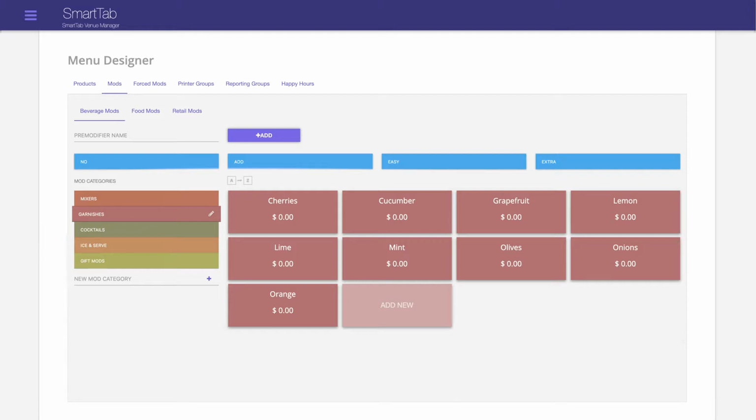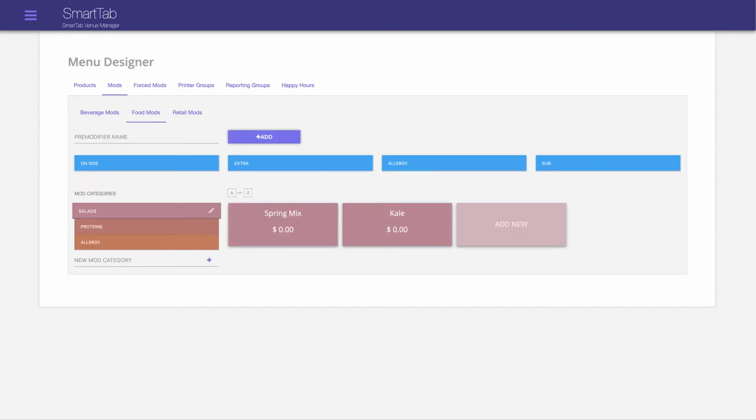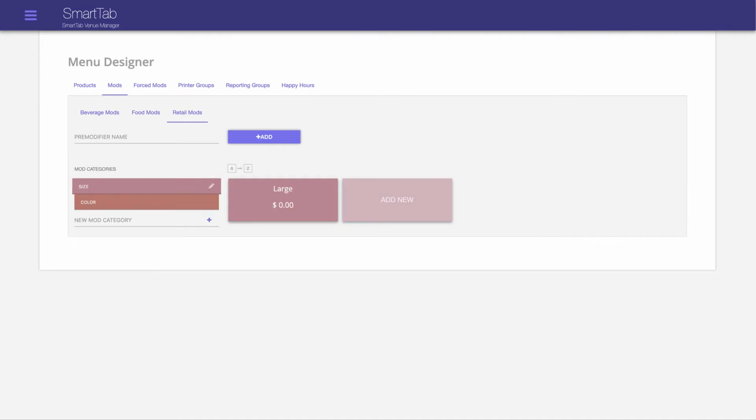Here you can see we've added a bunch of different pre-modifier names such as no, add, easy, extra, and these are all ways to communicate information with the person making the order. Now back on the POS system, you can see those pre-modifiers are at the top of the screen, allowing me to do something like add rocks to the Nika order. The same functionality and relationship between the pre-modifier names and mod categories exists in the food mods and retail mods.